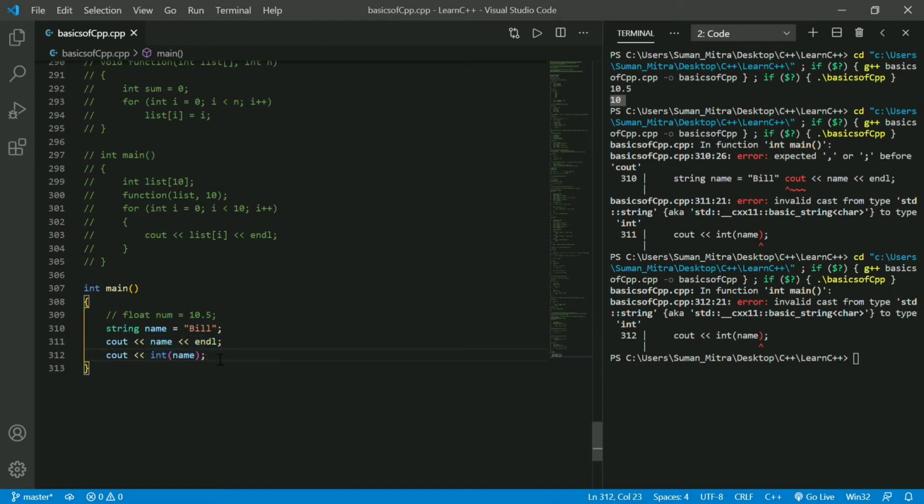I don't know how to do that right now, but there are some ways to convert that. So we'll learn about this in a later part. But first of all, today I want to teach you something about string. That's why I'm doing all this. So let's clear out this.